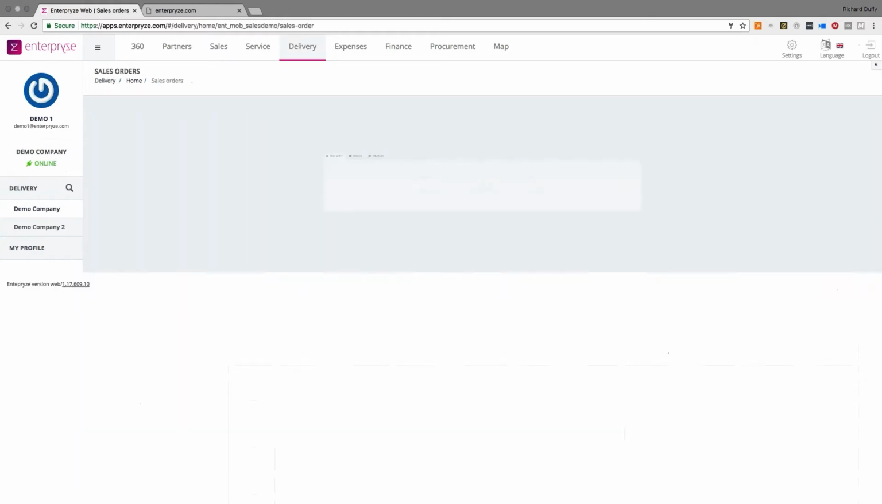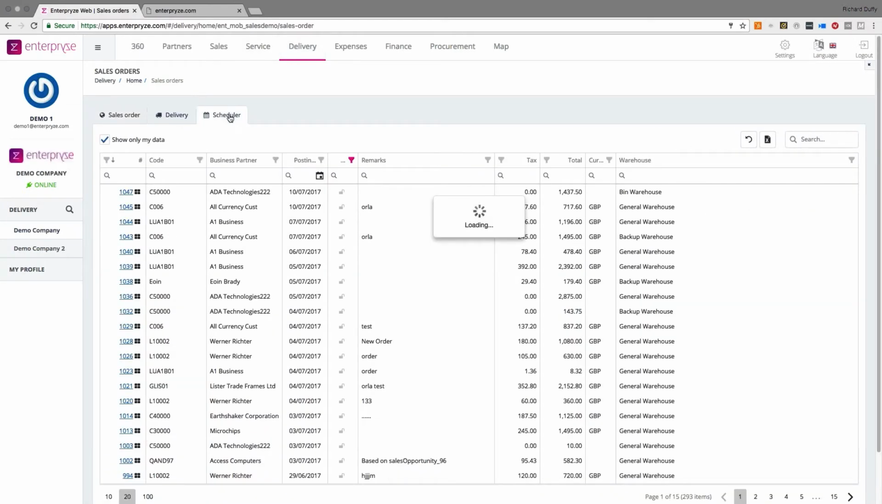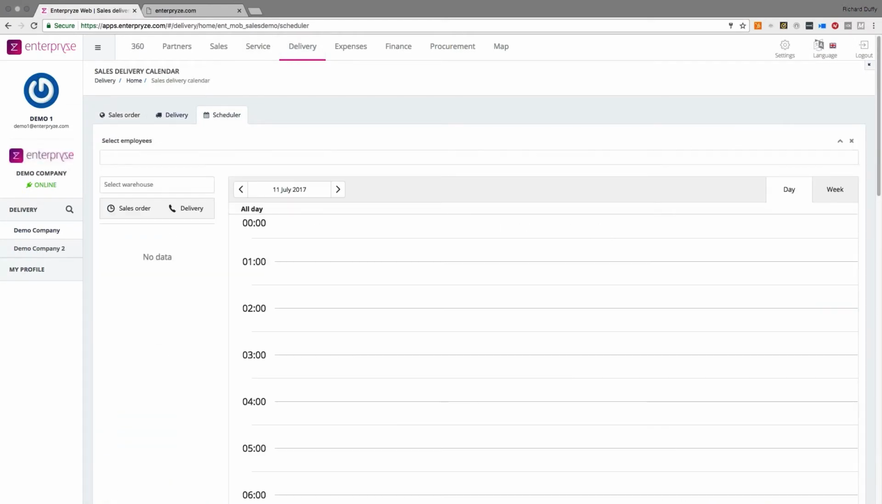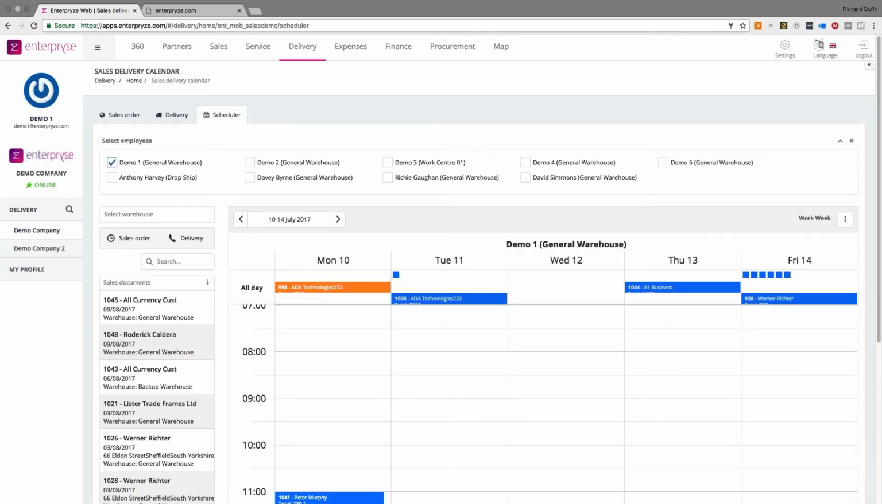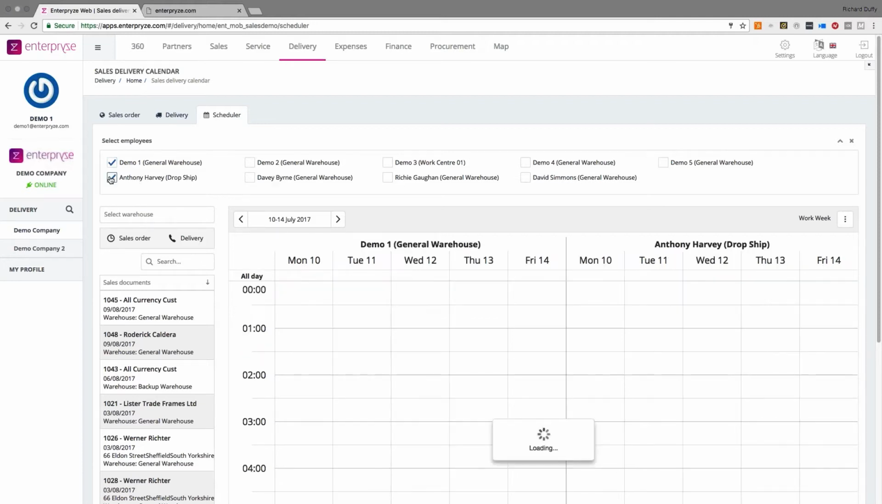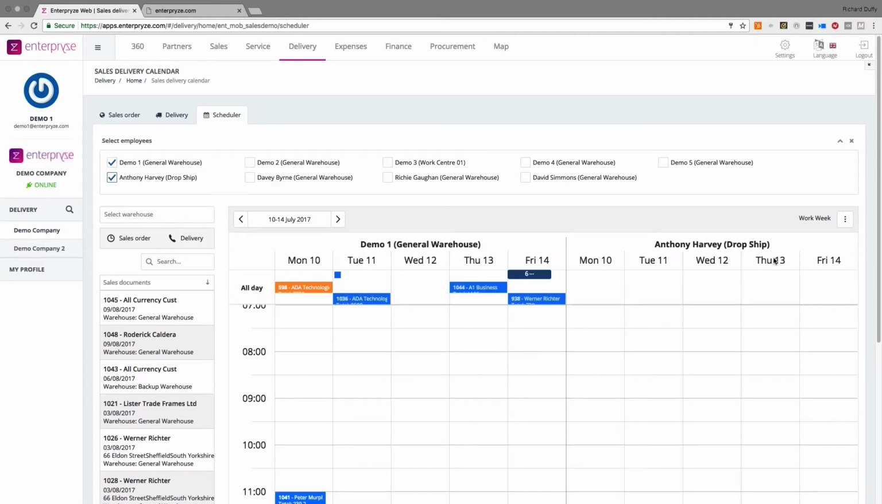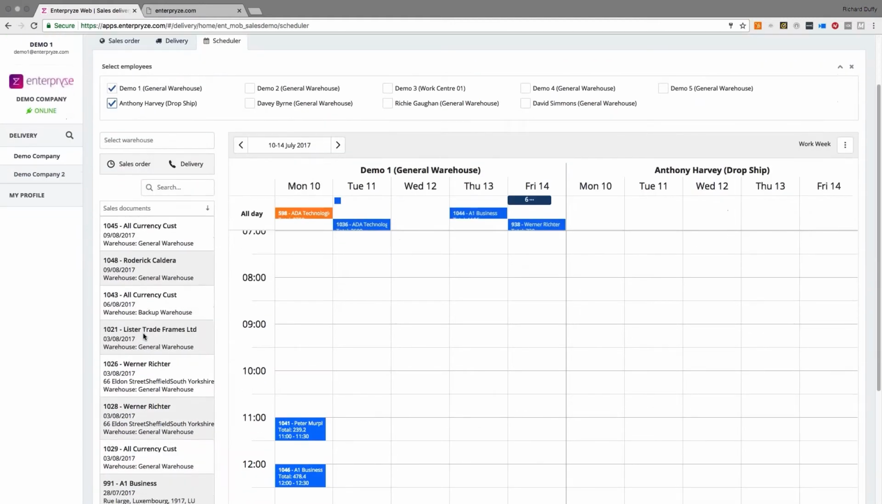If I go here into deliveries and I look at the scheduler, what this enables me to do is select which of my delivery drivers I want to look at. And then I can see them here, all shown on my scheduling screen. Then it allows me to see all of the sales orders or the documents that have already moved into a delivery phase inside SAP Business One. And I can pick that sales order and I can go ahead and schedule that for delivery.